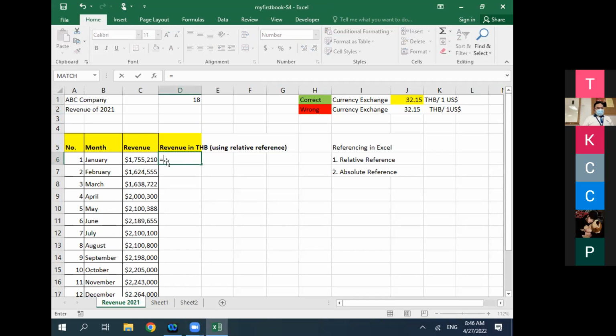If you don't know about referencing, you may type 1755210 times 32.15 and then you get 56 million point something instead. This is without the relative reference or any referencing. So if we have the reference, what should we do? We will use the value in the cell C6 to be multiplied with 32.15. Everyone, let's do it together.